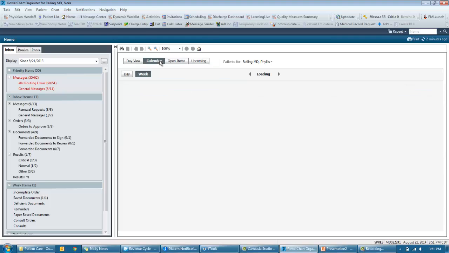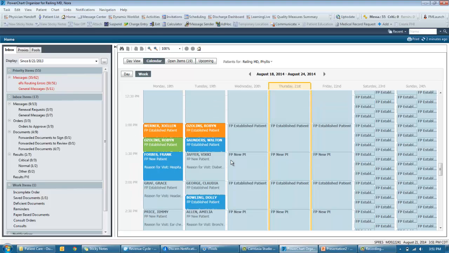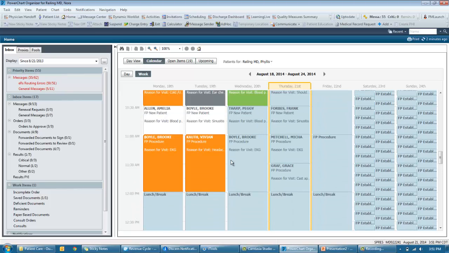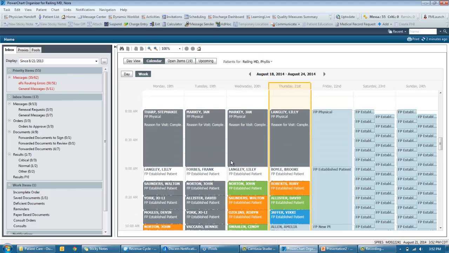Now this last view here is going to be our calendar view, which is allowing me to see what patients I have across the entire week. This allows you to see where you have breaks in your day.